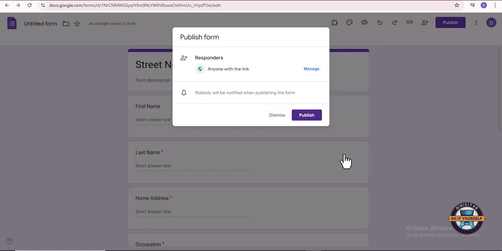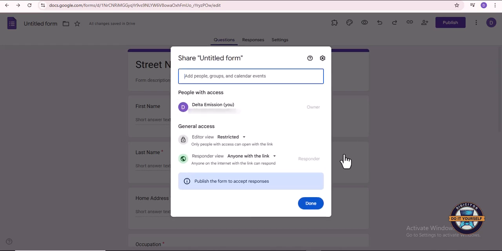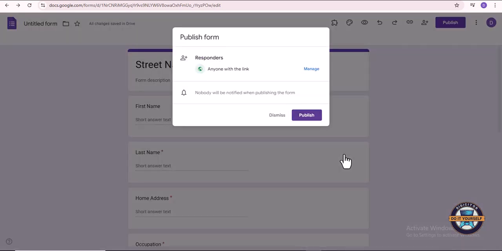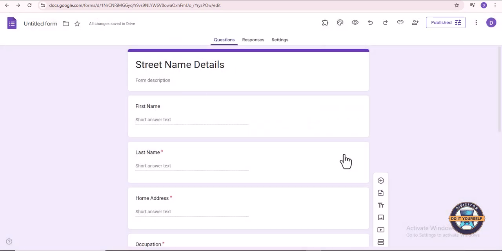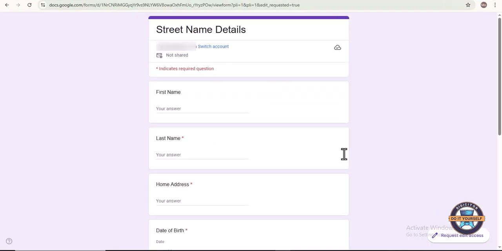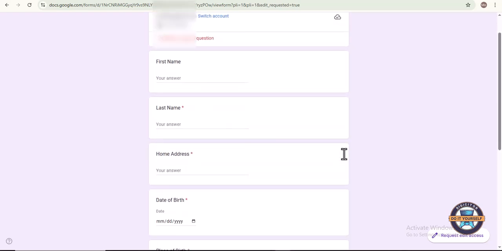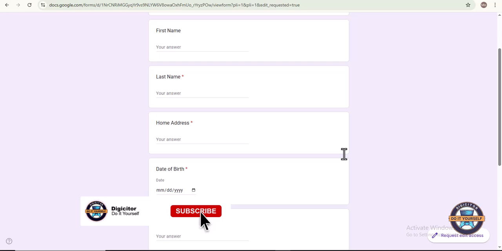Anyone with the link, you can adjust this, you can manage this. Leave it the way it is, then click publish. So this is the form now. So we're going to fill it. Here we enter our name.